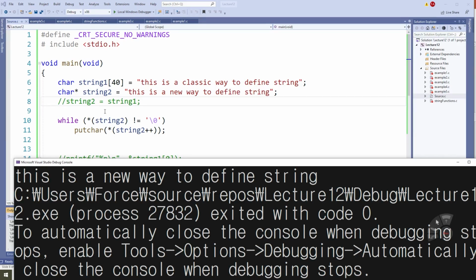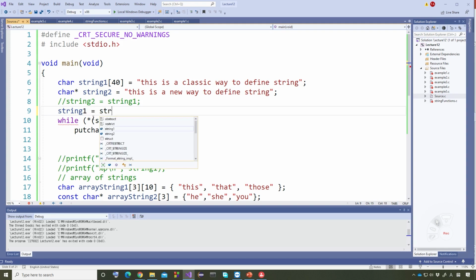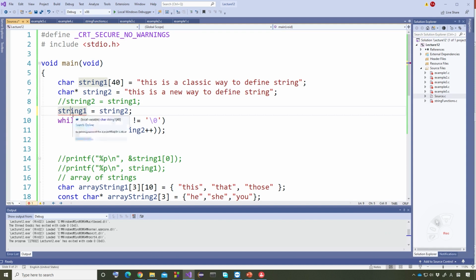Okay, but can we do the same if we have this one? No, you cannot say, for example, string 1 is now equal to string 2. I change my mind, string 1 is now pointing to string 2. No, you cannot do that. String 1 is a constant pointer. That means this pointer cannot be increased and this pointer cannot point to another place. So you cannot do this one. This is the difference between this way and this way of defining a string. This is the most important difference.